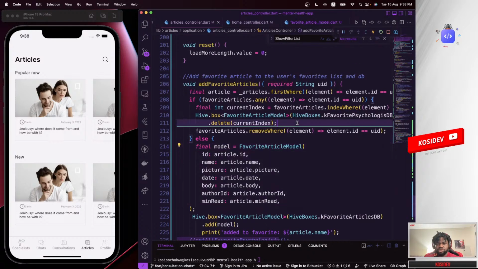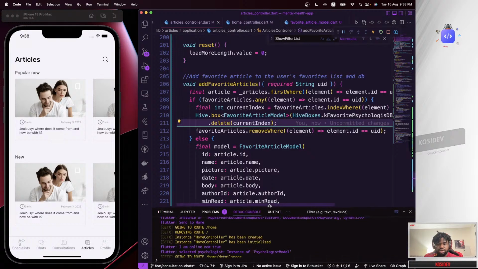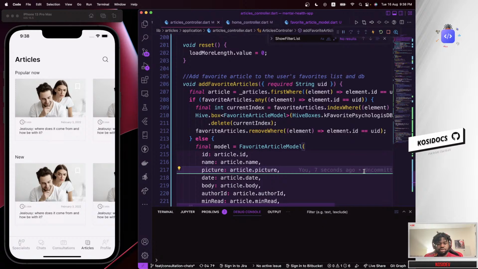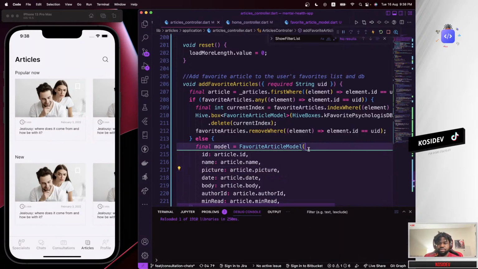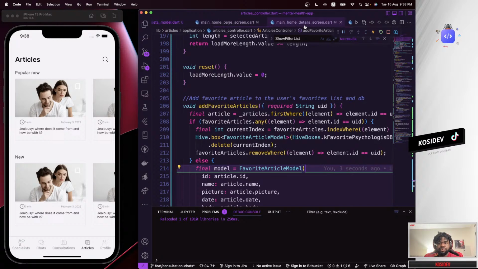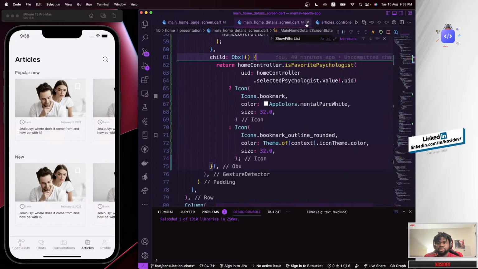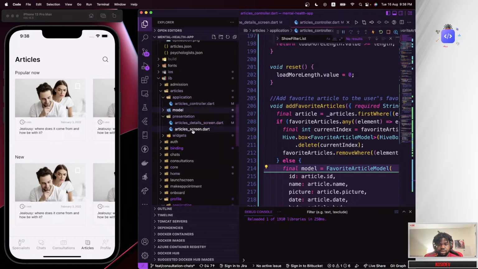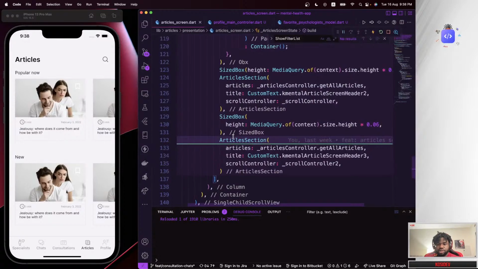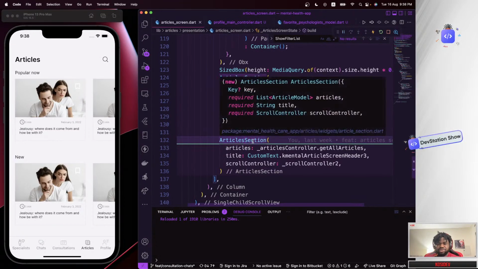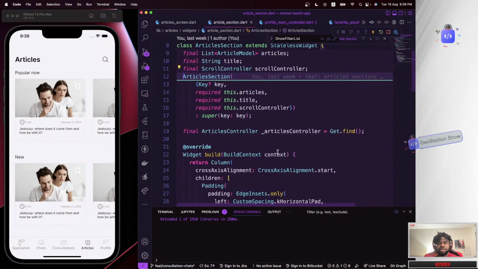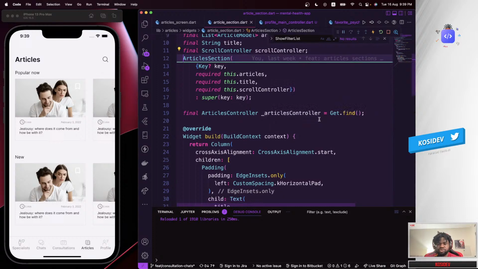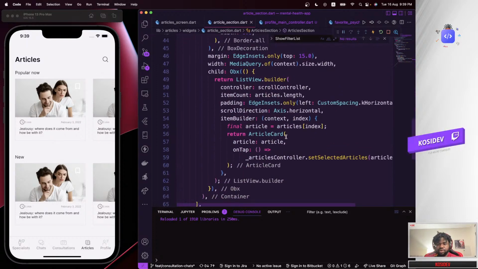And we could just go straight ahead and test this out and see if this is working and we are not having any issue, and we could go forward with other stuff. So here we are in our article screen. Inside our article controller, we have our article screen. And inside the article screen, we'll have what we call article section. Inside our article section, we have articles controller, and in there we have article cards.